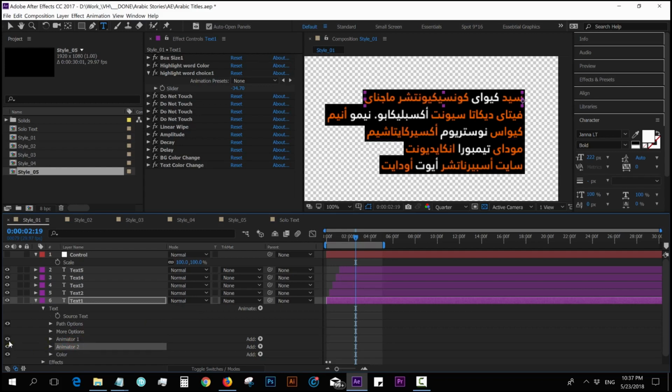Oh, sorry, it's animation 2 color. Okay, and now of course you can just choose whatever colors you want, and you can apply the effect you want. Okay.